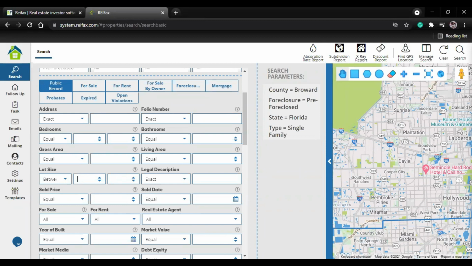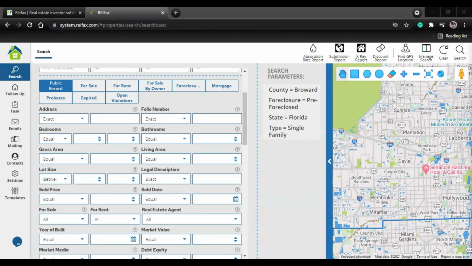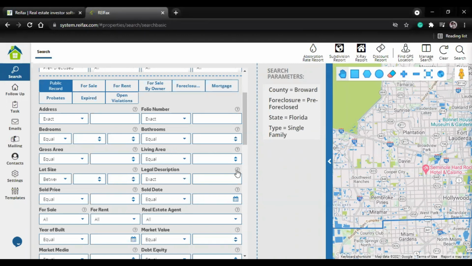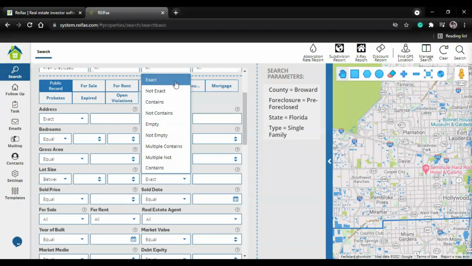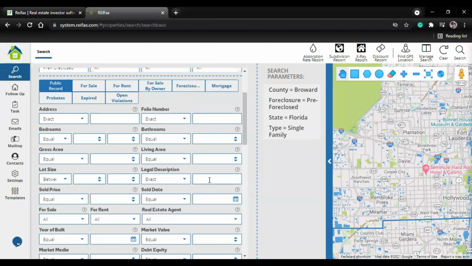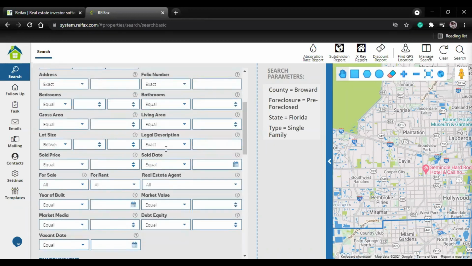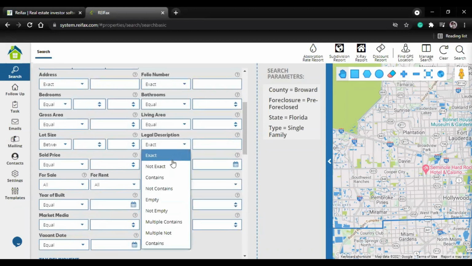Okay, the legal description is for you to check out the legal description of the property. If you have an exact description of that property, you can select it over here, legal description, exact, and type it over there. The same thing that we're currently doing, you're going to repeat in these parameters most of the time. If you have an exact one, or if you have several, you can put multiple contains. If it's not exact, you can also type it over there.